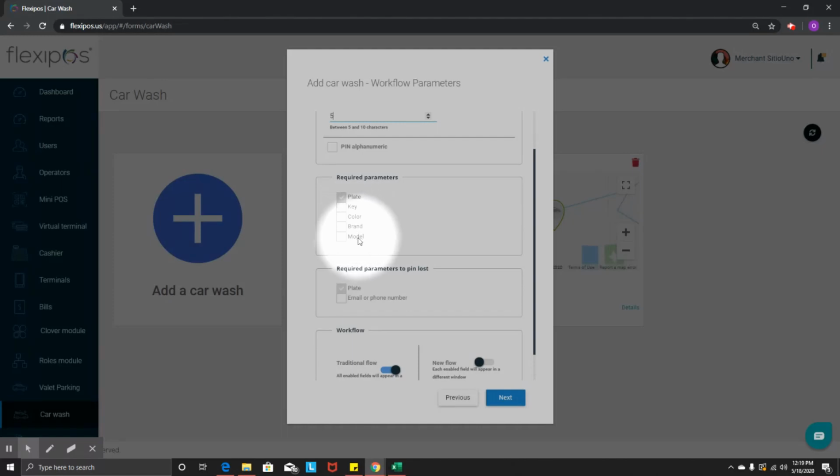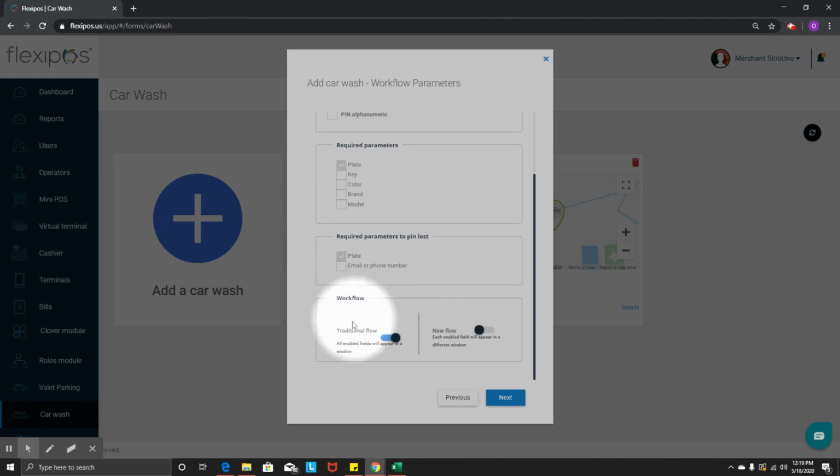Then we have the required parameters for pin loss. This is in case your customers lose their pin. They can easily retrieve it with their car plate number, email, or phone number. Then we have workflow. Here you are able to customize if you want a traditional flow, which all enabled fields will appear in a window, or a new flow, where each enabled field will appear in a different window. Then we're going to go ahead and click Next.